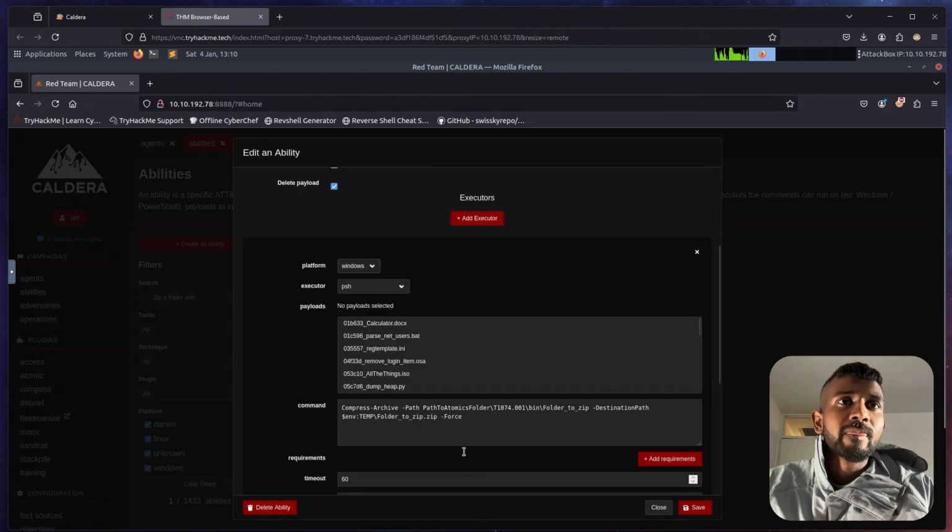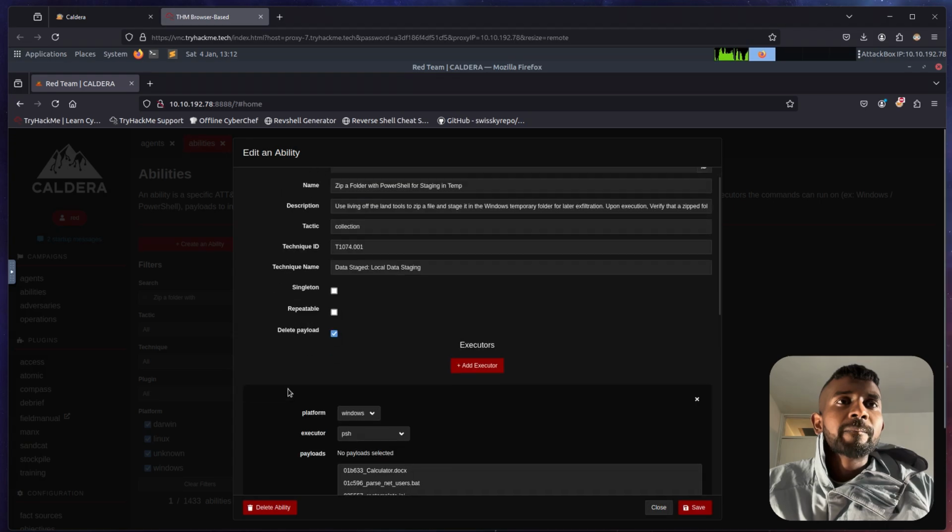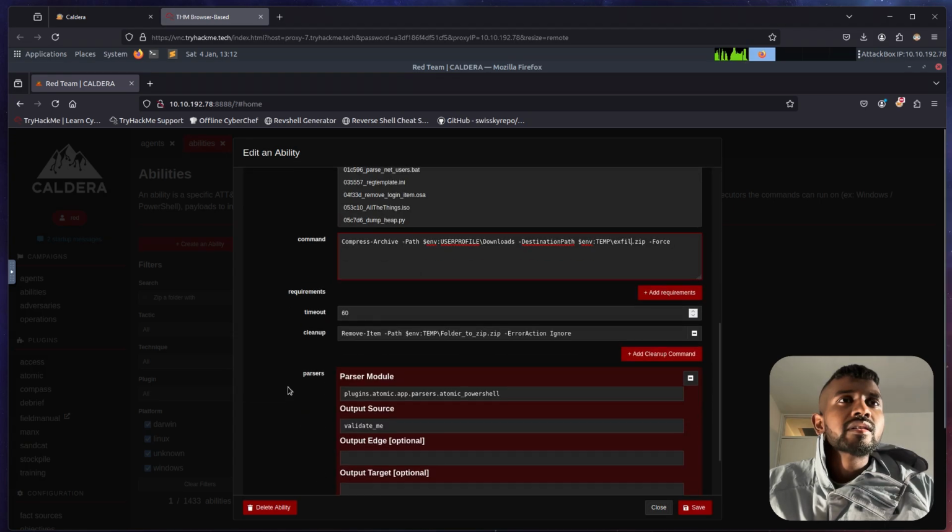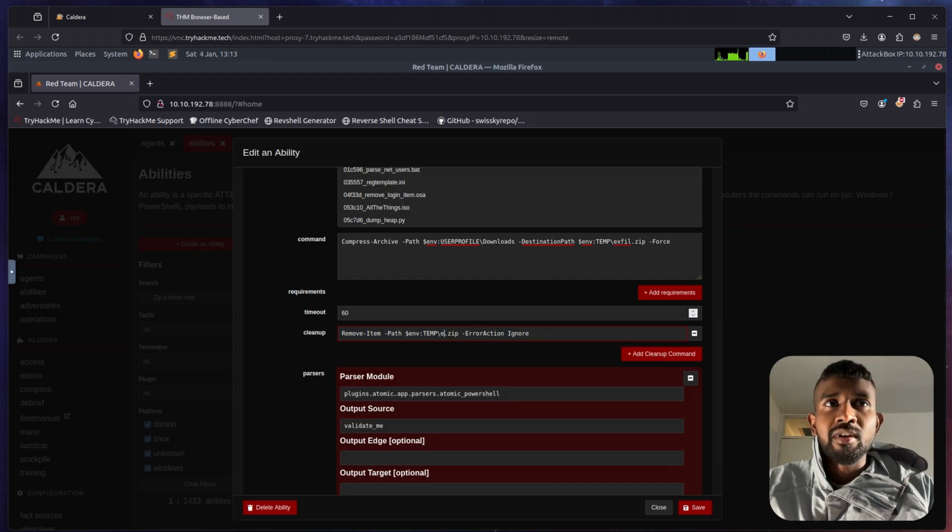So let me change something here in this ability as well. I want to change that to the downloads folder, and I want to change the name of the file from folder to zip to exfil.zip, and also the cleanup command would need to be changed here. So I'll remove folder to zip and I'll rename that to exfil.zip, because that would be the name of the file that it creates. Let me save that and close this as well.